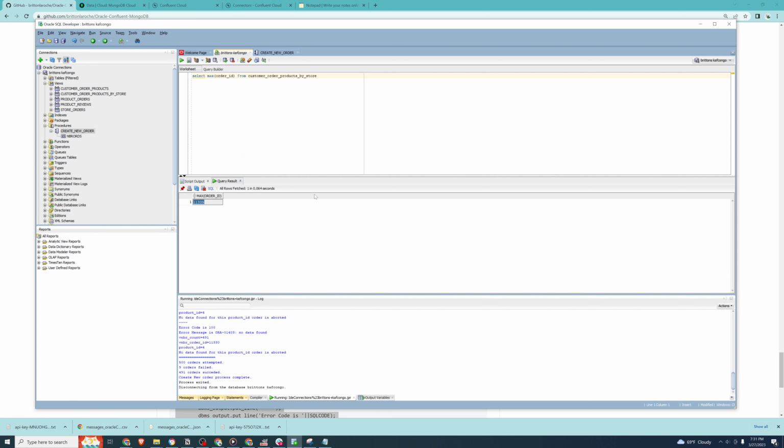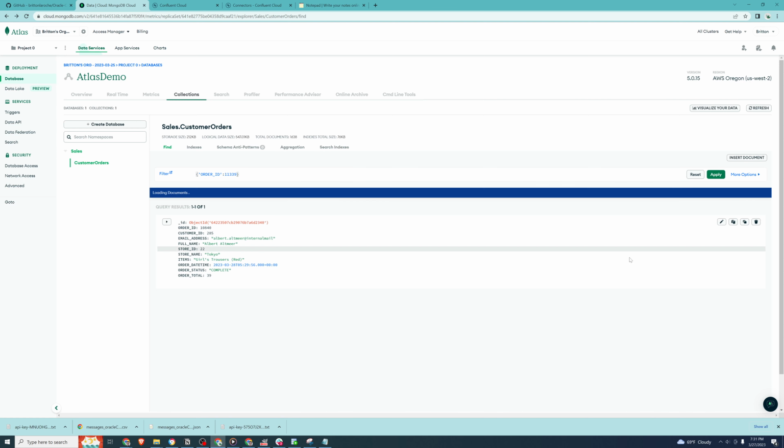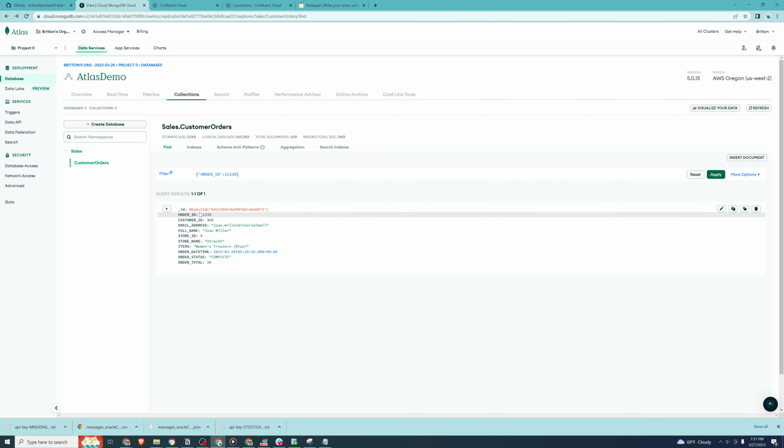11139, 11139. Let's actually go and hit. So we know that that came through on Oracle. Let's just see what we have here. Apply. And let's double check the data. Make sure that everything looks right. Joan Miller, 368. She bought some women's trousers that are blue, and the order total was $30. So let's go and see if that matches the data in Oracle.